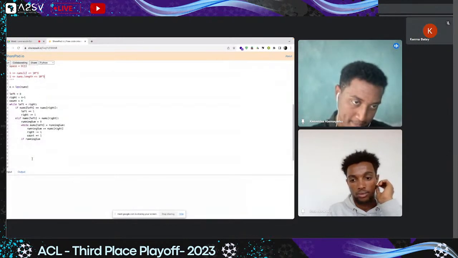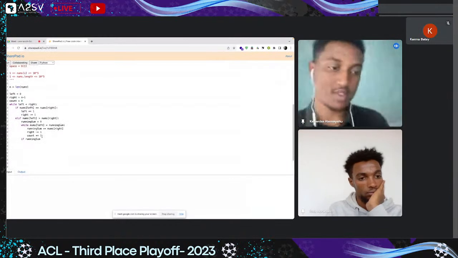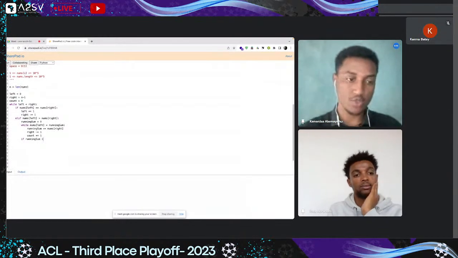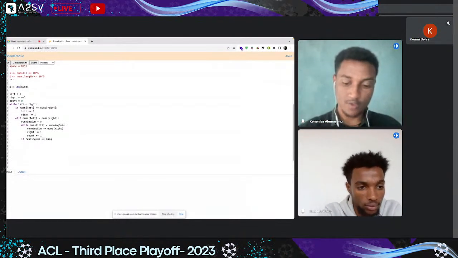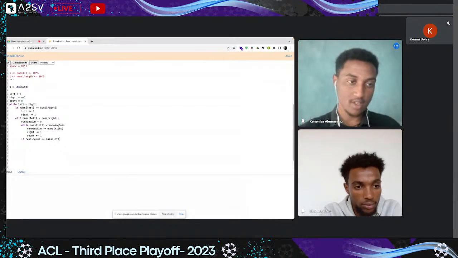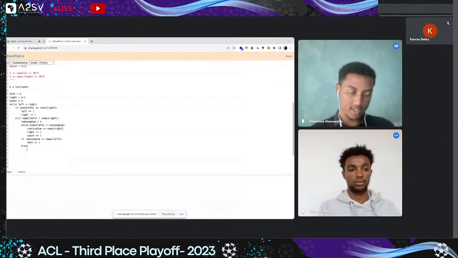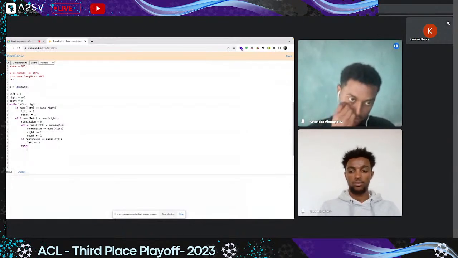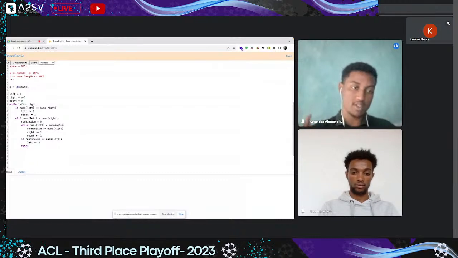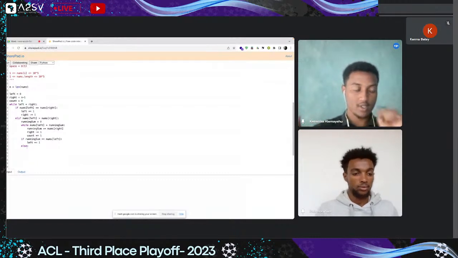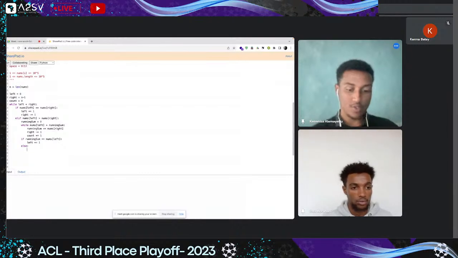Okay, so let's just do this. If running sum is equal to nums of left, right, I can just move my left pointer. And if it's not, that means the running sum is bigger than the left sum, right? So the right part is bigger than the left part. Okay, so for this I can just do.